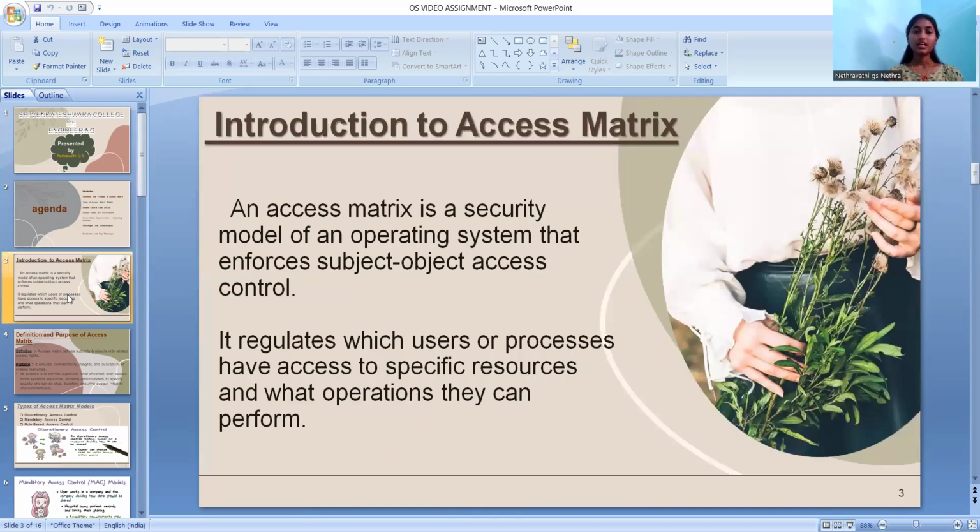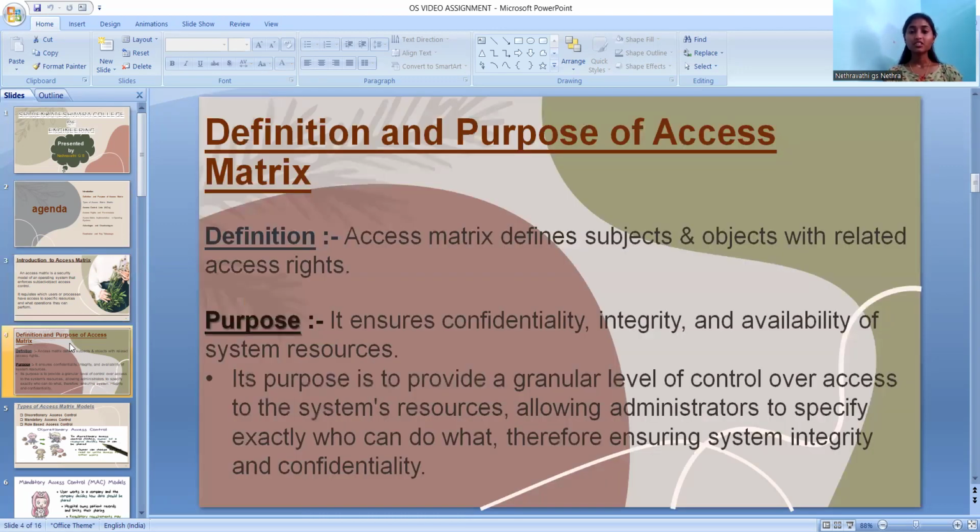Firstly, the introduction. An access matrix is a security model of an OS that enforces subject-object access control. It regulates which users or processes have access to specific resources and what operations they can perform. The definition is that the access matrix defines a subject and object with related access rights. And the purpose is that it ensures confidentiality, integrity, and availability of system resources.